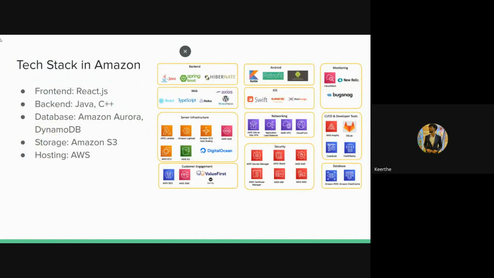Okay, let's come to the tech stacks which are used in Amazon. While going to the front end, it has React.js, Java, C++, Amazon Aurora, DynamoDB. Front end it has React.js. The front end, as I say, is the client side. The things which you see with your eyes are made with the help of the front end. And the back end is the server side.